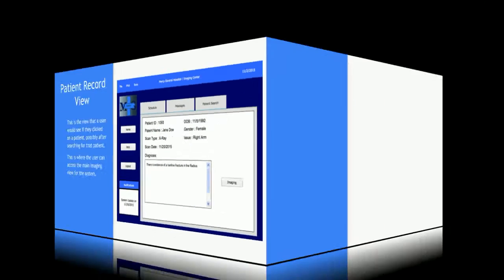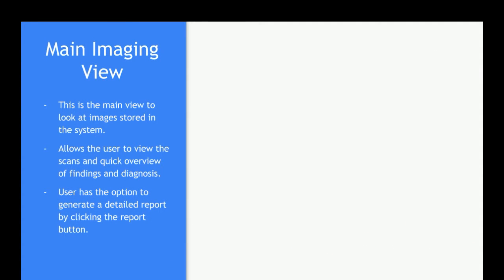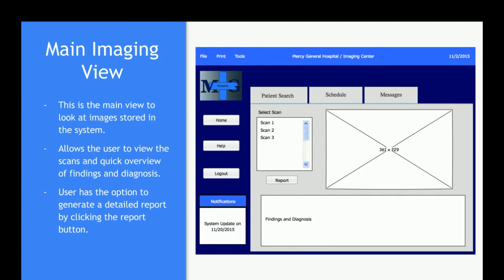This is the main imaging view, which can be accessed from the Patient Records UI. This allows a user with sufficient privileges to view all scans and get an overview of the findings and diagnosis. The user has an option to generate a detailed report by simply clicking on the Report button.